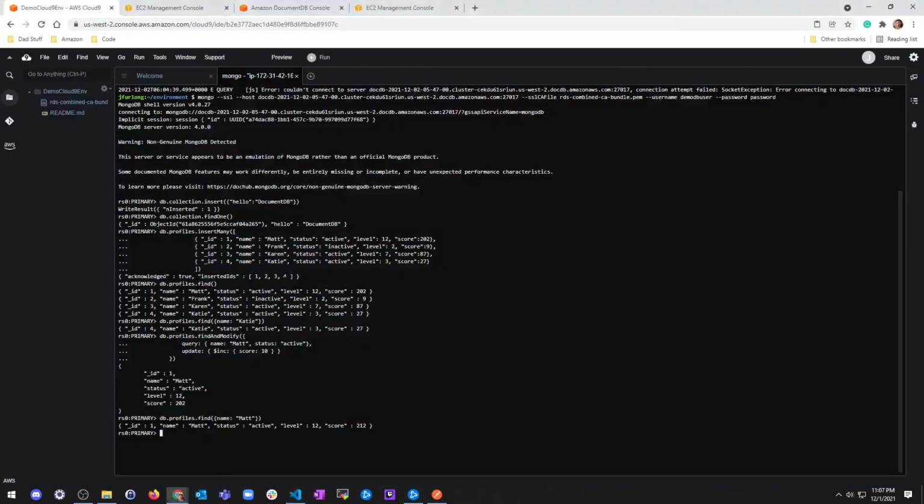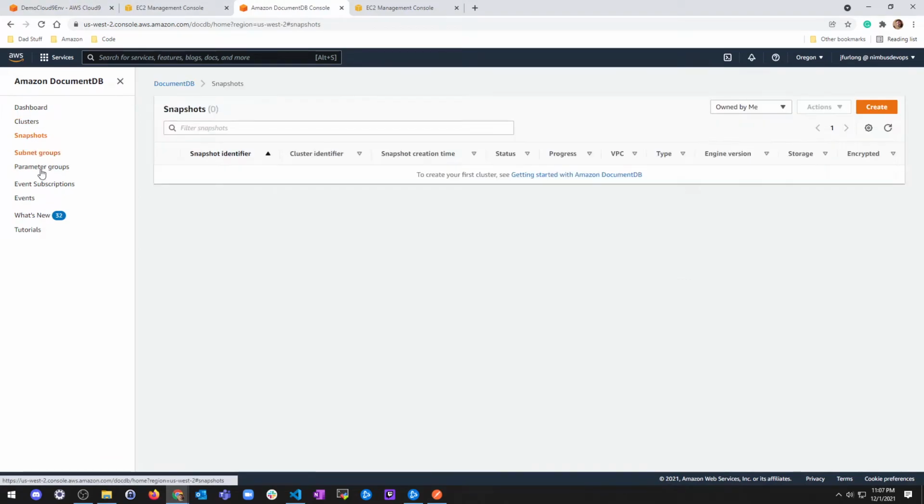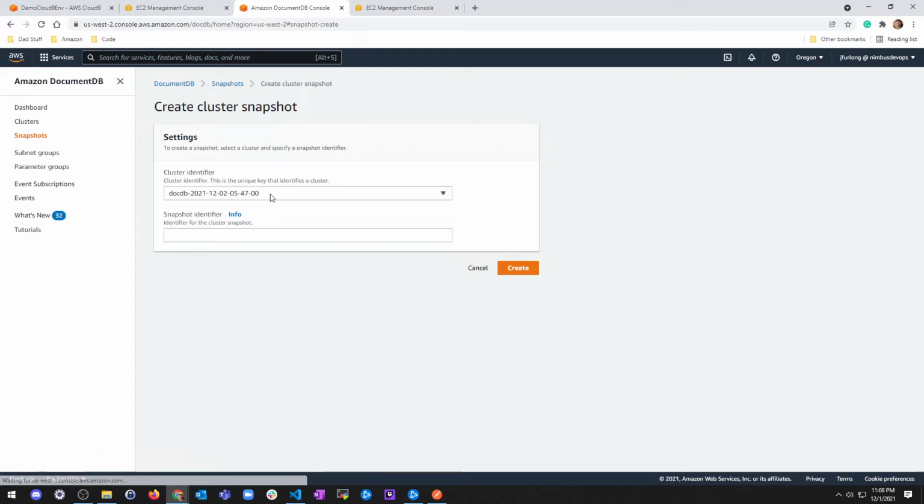All right, so now we're going to do backup. If you have backups enabled, over here you're going to see snapshots, and you'll have a snapshot. It is set to do this automatically, but we're going to make a manual one. I'm going to show you why. So we're going to create a snapshot identifier. So I'm going to go demo-docdb-snapshot.